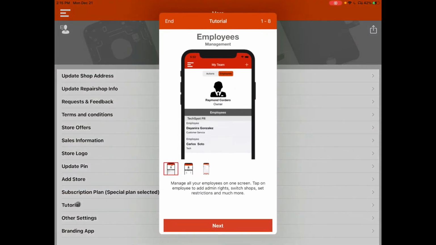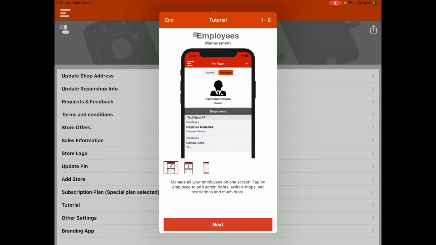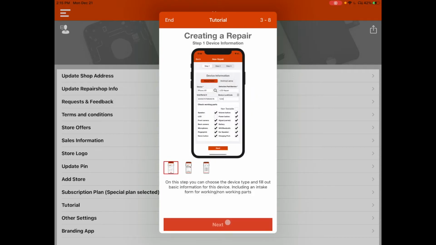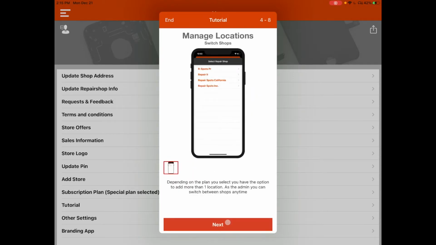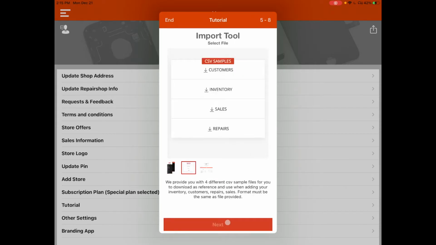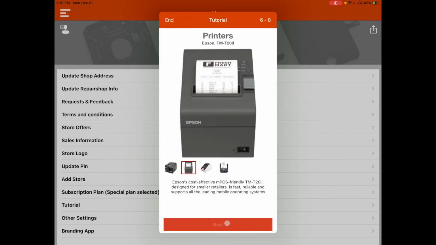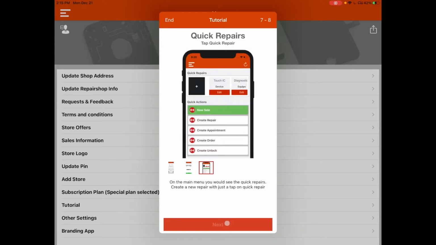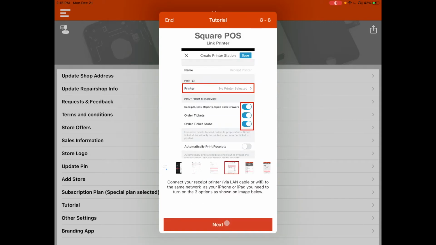You have a basic tutorial, which teaches you a few of the basic things you need to know about the application if necessary. You can always go back to this tutorial if you ever need to figure anything out, if anything is not working. This goes from employee management to customers to create and repair, managing locations, the import tool, printers that work and how to use them, your quick repairs and getting started, and the Square POS integration.